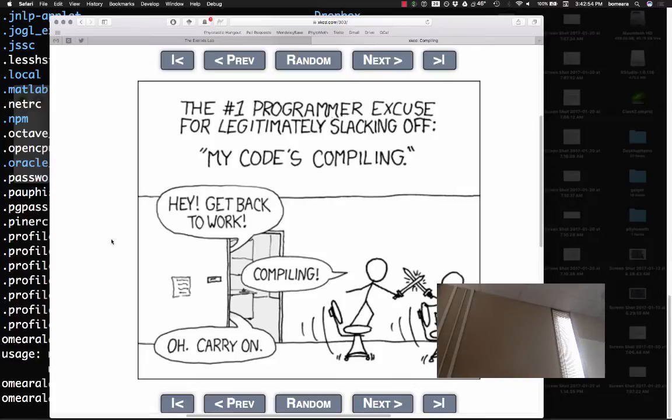By the way, now that you've all been compiling RAxML, you now get this joke, right? It's an ongoing learning objective of understanding XKCD cartoons. You know what that means.